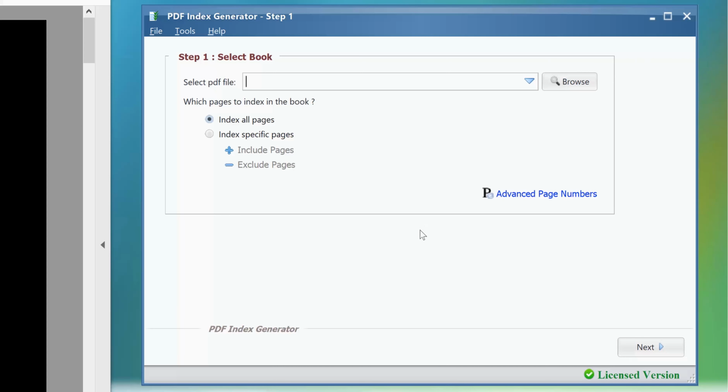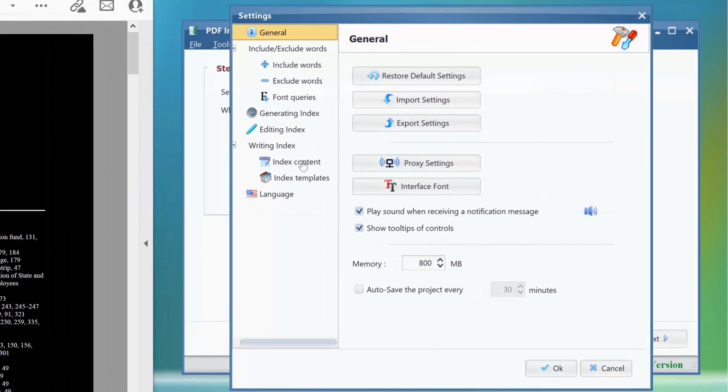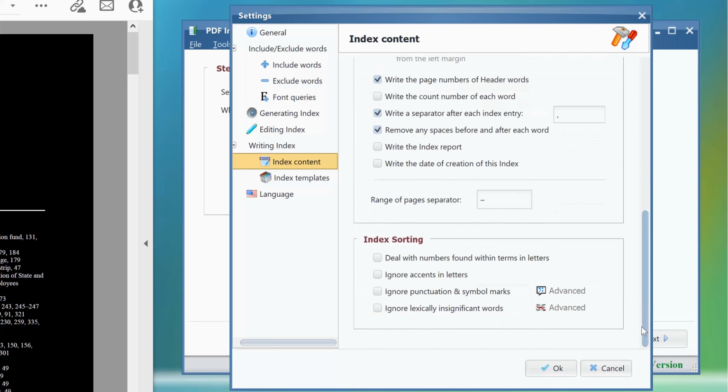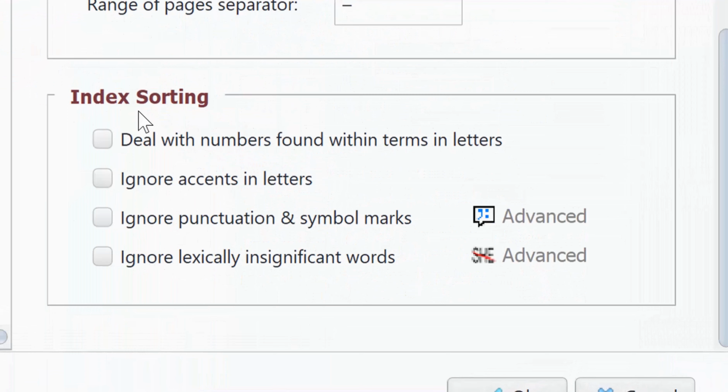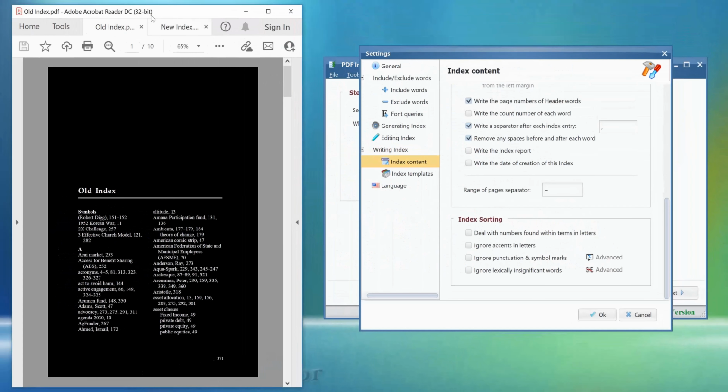Let's check those options. Click Tools, Settings, Index Content. Scroll through this window, and you will notice a new section added for the sorting options. There are 4 checkboxes in this section. To demonstrate the effect of those checkboxes, I will show you 2 index files.